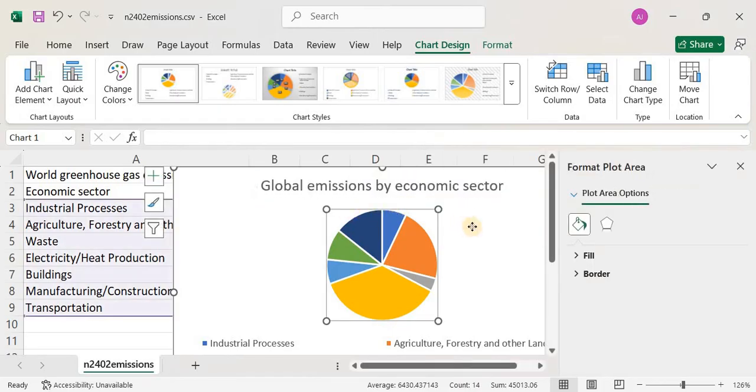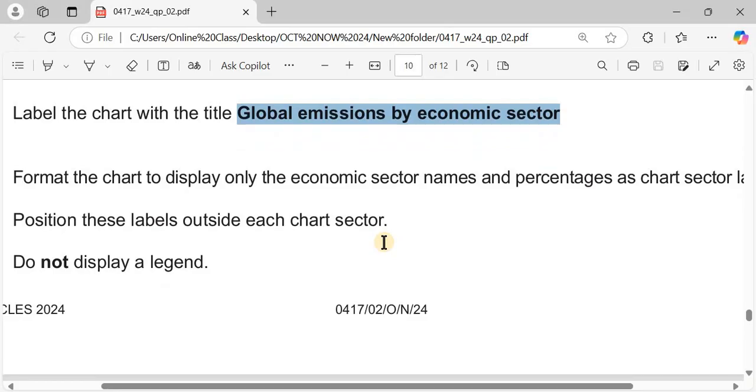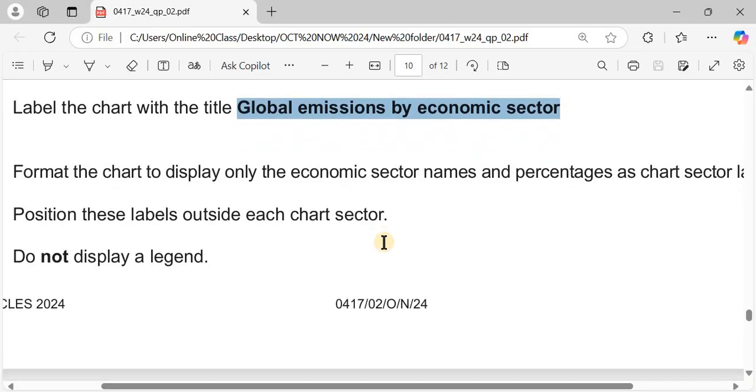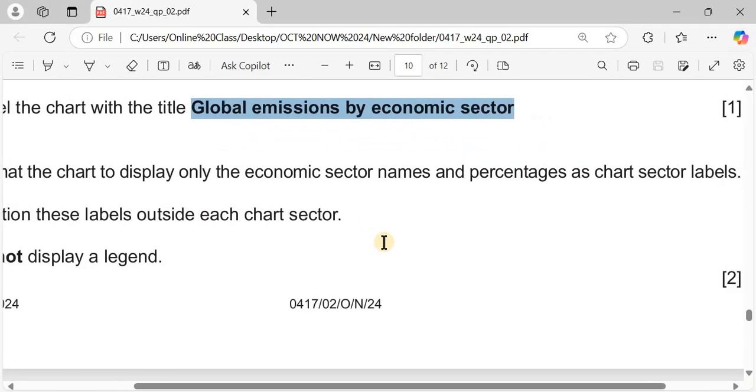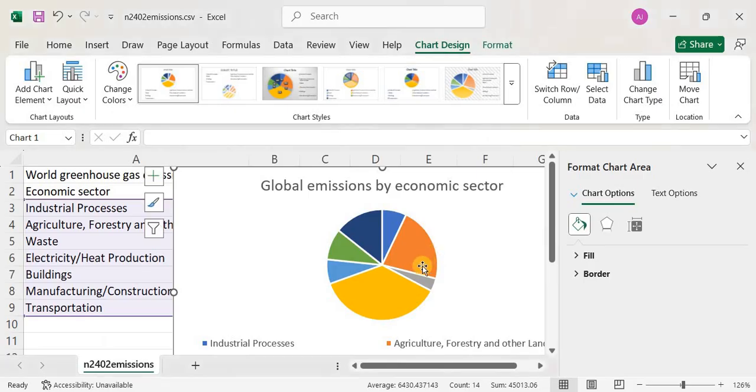Right, so that's the chart title. What else do we have to do? Now the next thing says format the chart to display only the economic sector names and percentages as chart sector labels. All right, so let's go there.